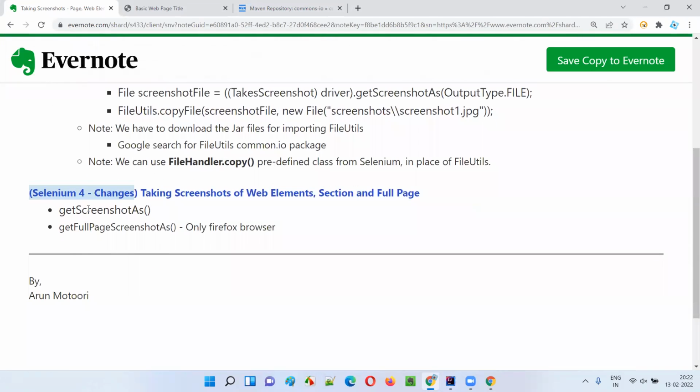I'm going to practically demonstrate how to take the screenshot of a web element, how to take the screenshot of a particular section on the web page, and how to take the screenshot of the entire, that is full page, of the application.